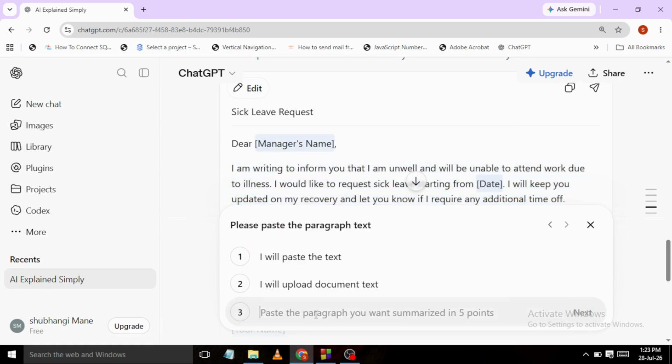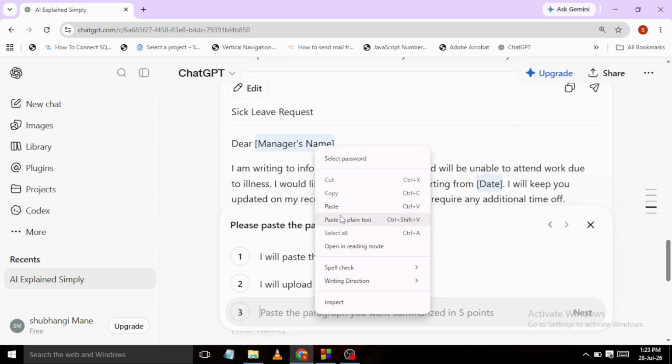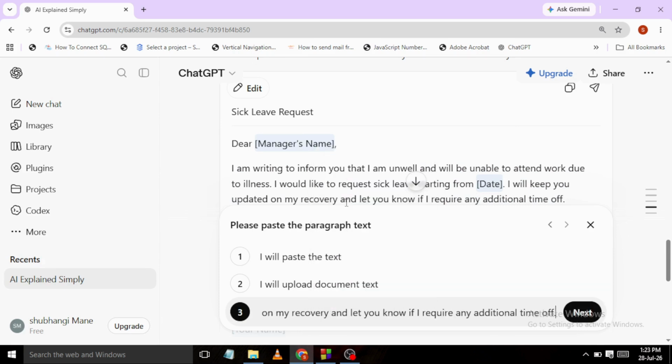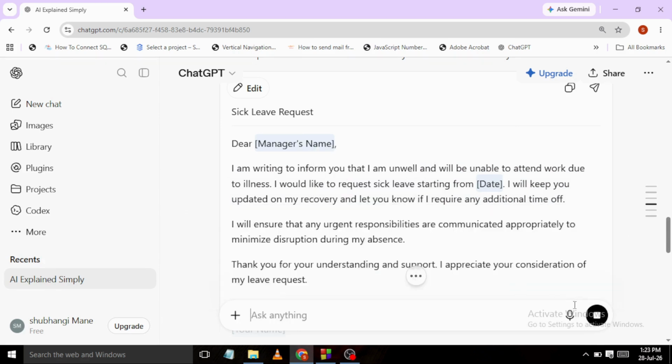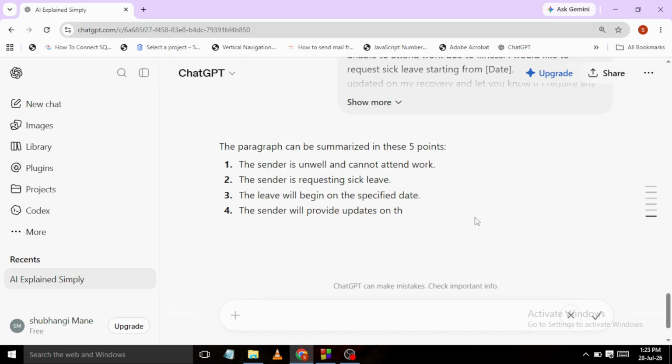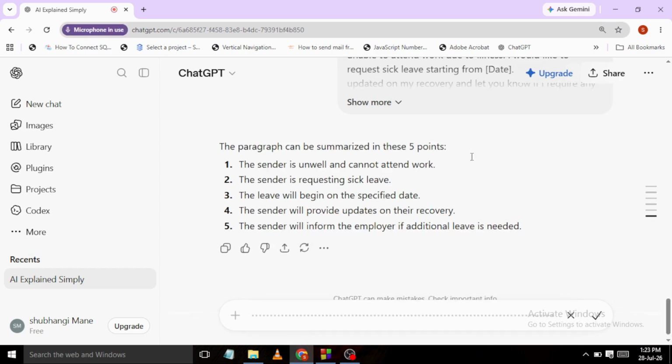Students can use this feature to revise notes before exams. Teachers can use it to prepare short summaries. Professionals can use it to understand long reports faster. If you want an even shorter summary, you can ask, summarize this paragraph in 3 points. Or, if you need more details, you can ask, explain each point with an example. This is a great feature for saving time and understanding information much faster.